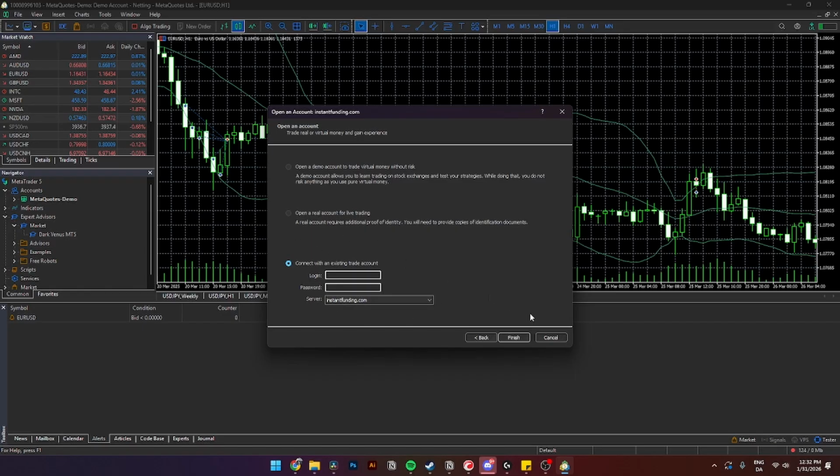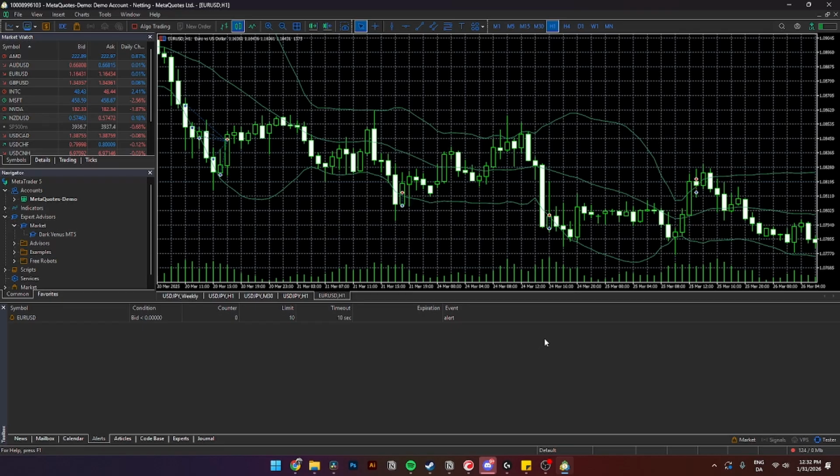Once you've entered all of this in, you'll simply need to click Finish, and then from here you'll hear a little boink, and that means that you have successfully connected your Instant Funding account to Metatrader 5. But that's how I do it.